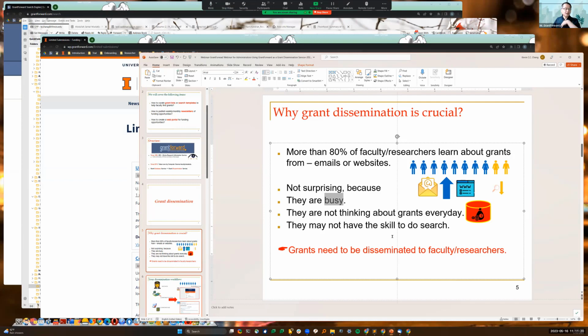They are busy in teaching. They teach a few courses each semester, interacting with a lot of students. They are also busy in research, that's what they get funding for. And they therefore don't have the time to think about grants every day, even though they love to have grant funding. And they may also not have the skill to search for grants. Many of you ask how to post my query keywords or filters so that I can tailor and create an effective search. You ask this question, and your faculty members and students will also ask a similar question. So they may not have this skill.